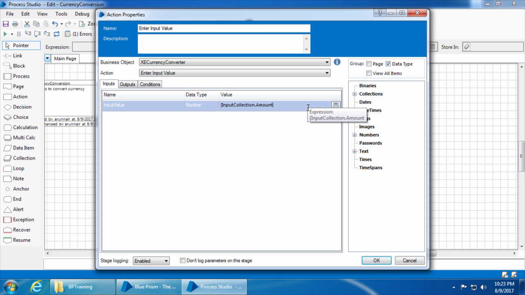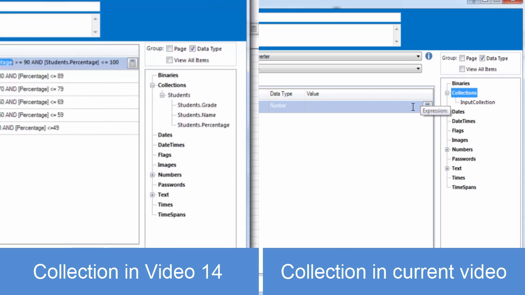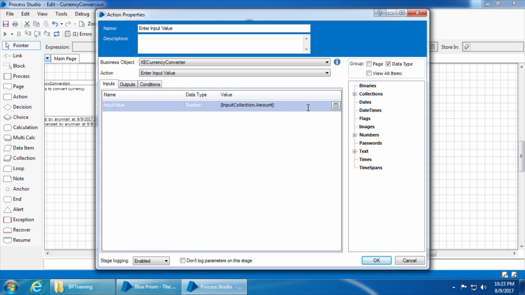But the collection shown here is slightly different from the way it was shown in video 14. In that video, the fields of the collection were shown under the collection name, but here you see only the collection name. You don't see the field names. The reason is here we only created the collection, but we did not define the various fields. They will automatically get picked from the fields from the Excel sheet.